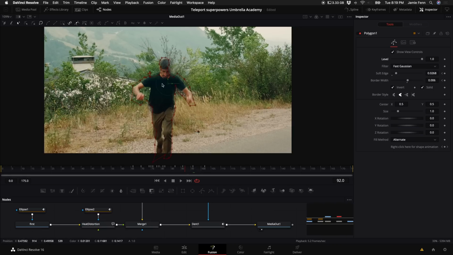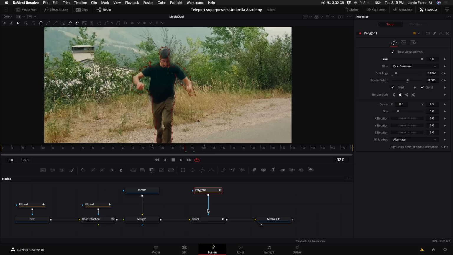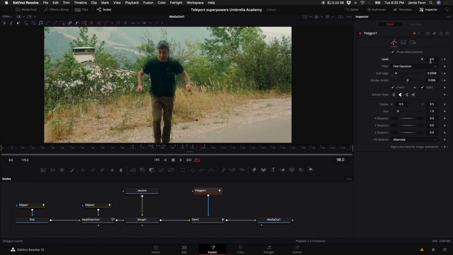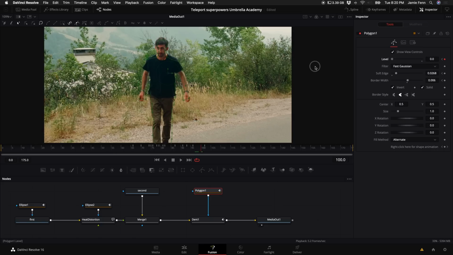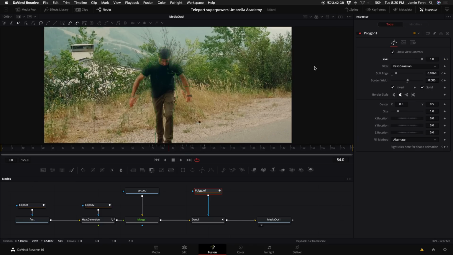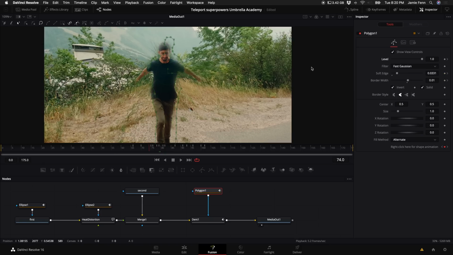Another thing I want to do is adjust the level of the polygon node that we have on the Dent node. So this is at 100% full strength. I'm going to come through a few frames like this and just turn it all the way down. So now we have something that looks a little cleaner, a little tighter like that.